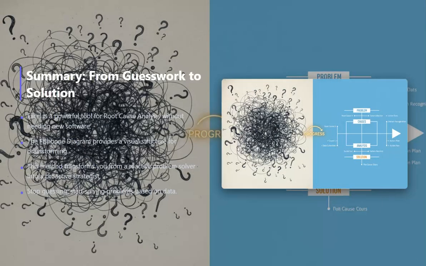So, what's the conclusion from our adventure today? Excel, the often underestimated hero, turns out to be a magic sword for root cause analysis, without you needing to spend a dime on new software. This fishbone diagram isn't just a funny drawing, but a super effective visual thinking framework for your brainstorming sessions.